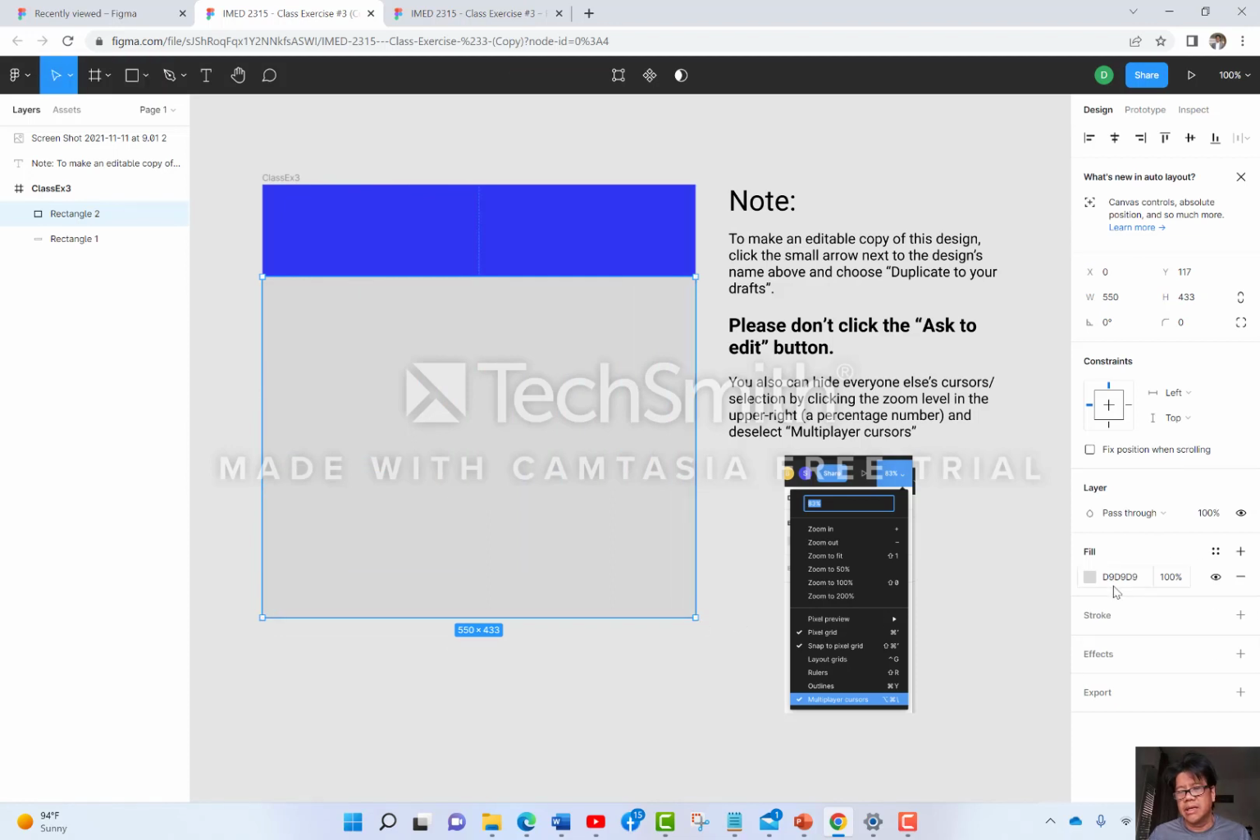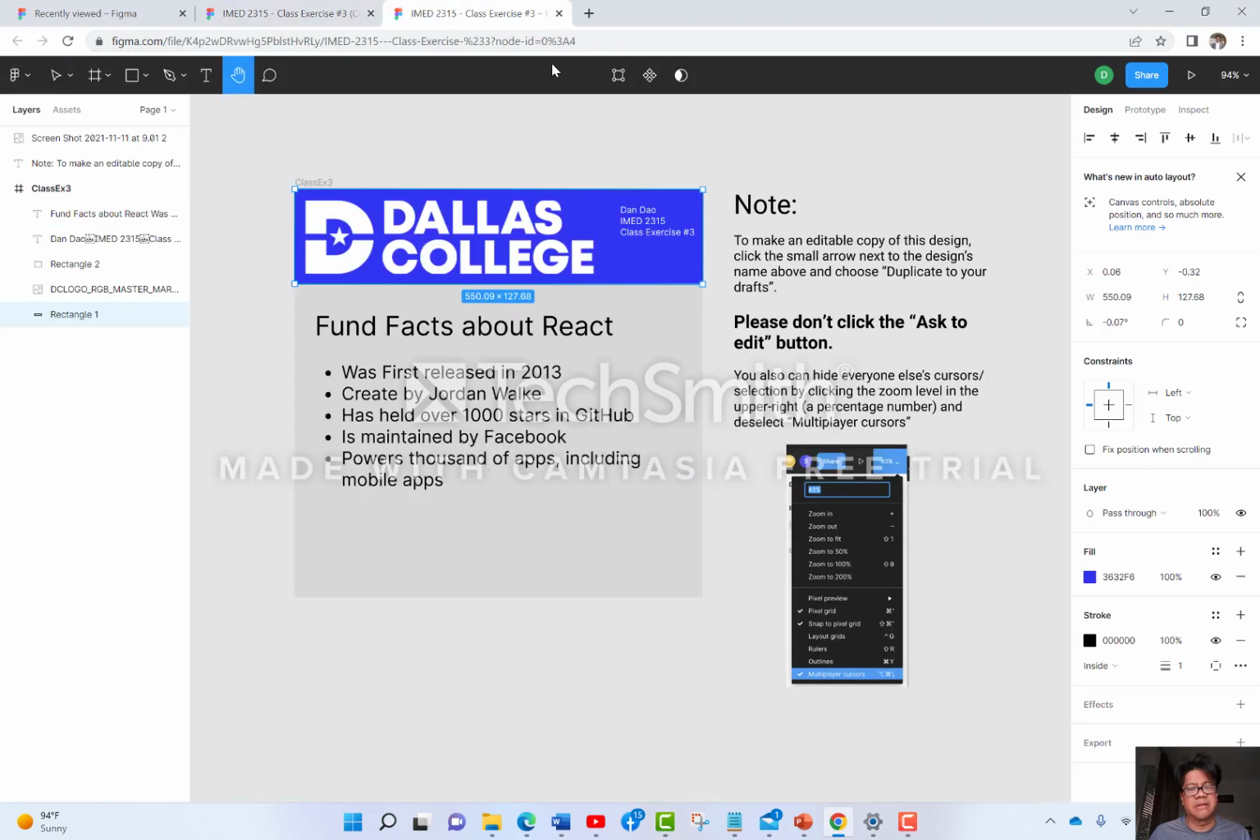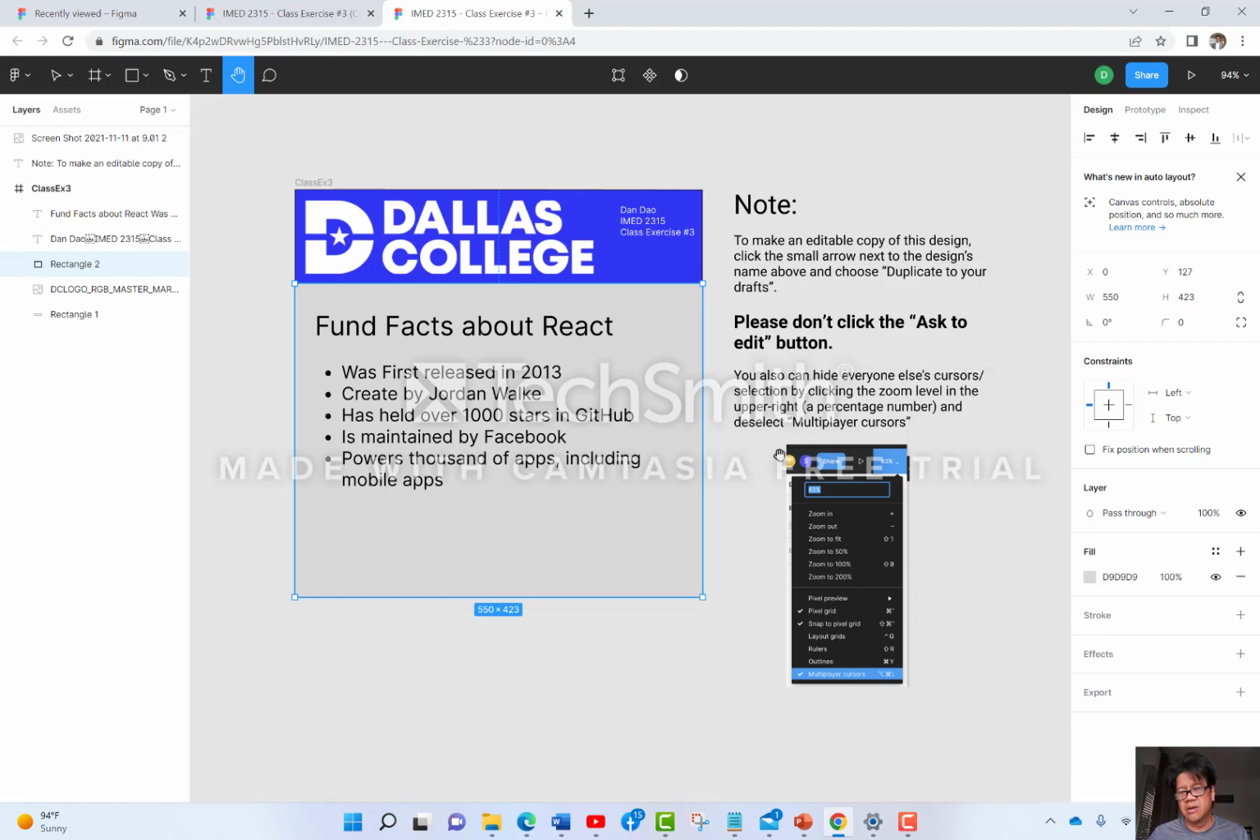It defaults to D9D9D9, which is a very similar color to what I'm using. If I click on here, it's the same default gray. So you have, I started out with your two layers, the background layer. Now, let's get this particular logo inside of this. I brought in this logo called DC logo underscore RGB master. That's what this logo looks like.